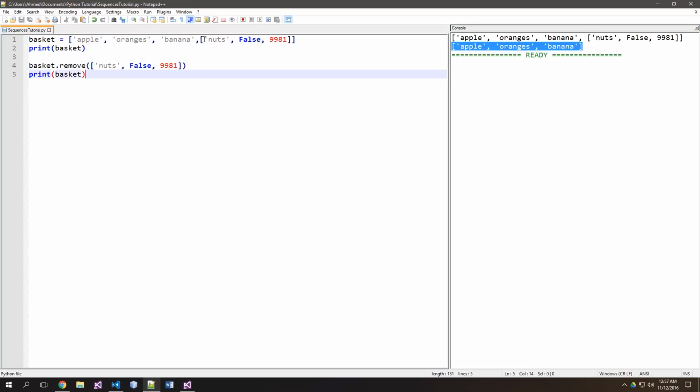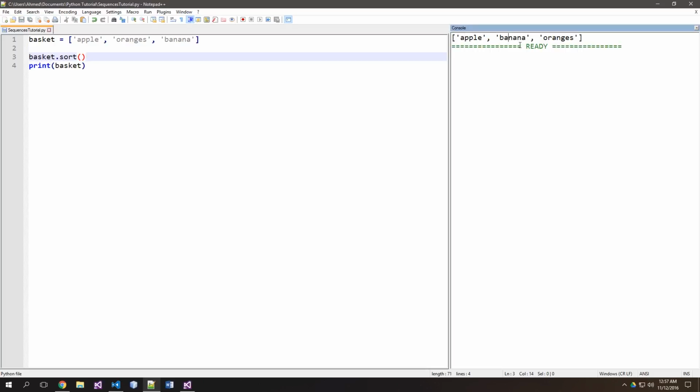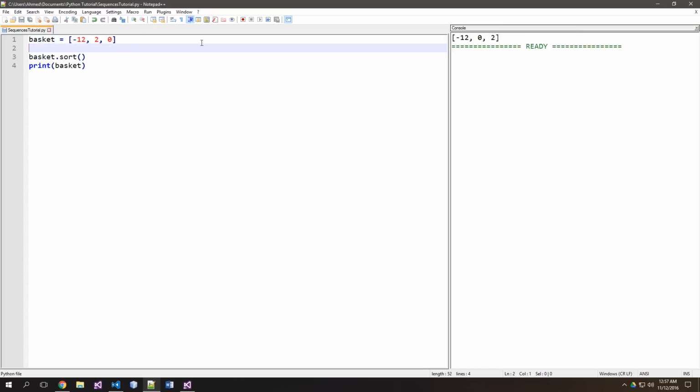So suppose we wanted to sort a list. We can simply do that using the sort function. So just like remove, rather than saying remove, we just do sort, and we run this, and we get apples, bananas, and oranges rather than apple, oranges, and bananas. So the way this one works is it sorts by the characters in the list. So say I'd replace this with numbers. Now we should get -12, 0, and 2. So that sorts by integers, smallest to largest. I can also reverse the list if I wanted to.